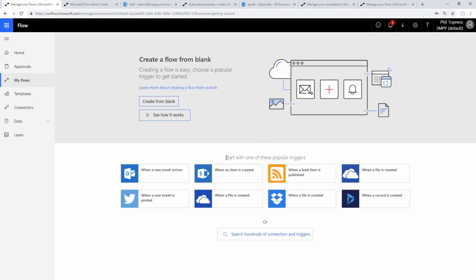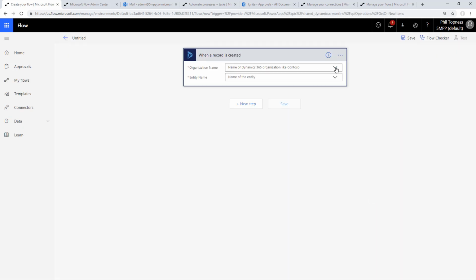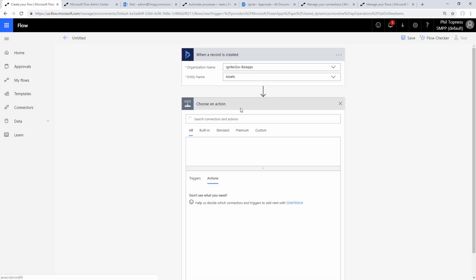So here from our blank flow, we see some popular triggers, and this Dynamics one, when a record is created, is exactly what we want. So we'll choose the organization. We want Ignite Gov Biz Apps, and the entity we want is the assets one. Assets.